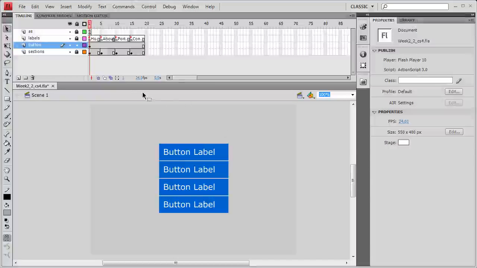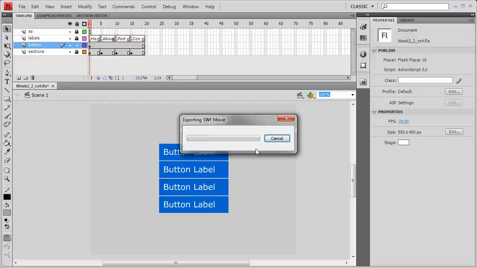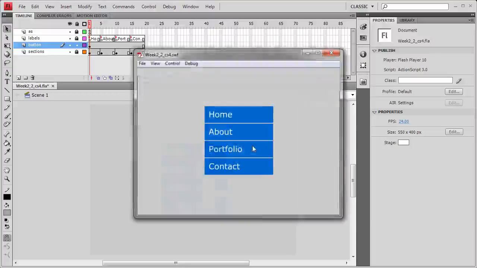Alright, I'm going to be showing you how to make some buttons inside of Flash that have a nice rollover effect and can be easily duplicated and used within a Flash project to create a website. So we'll go ahead and show you what we're going to be doing first. Test our movie, hitting Control Enter here.